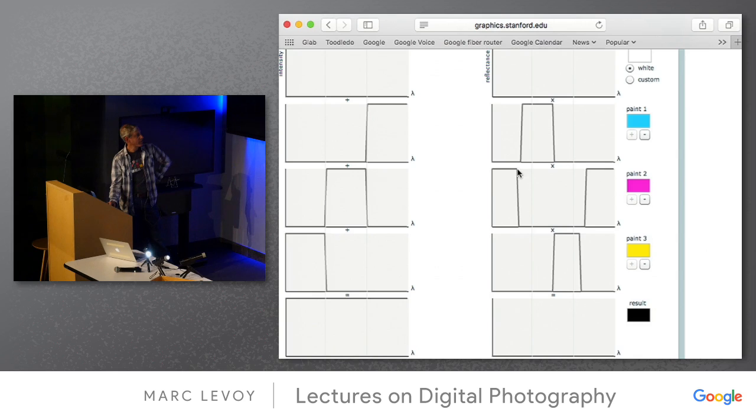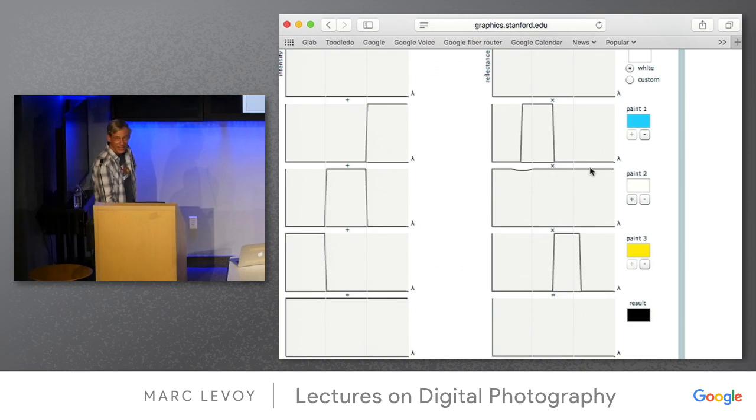Let's analyze. Let's turn off the magenta. So we'll make that 100% transmissive. Oh, I'm still getting black. I don't get a green. Why don't I get a green? Totally off phase.